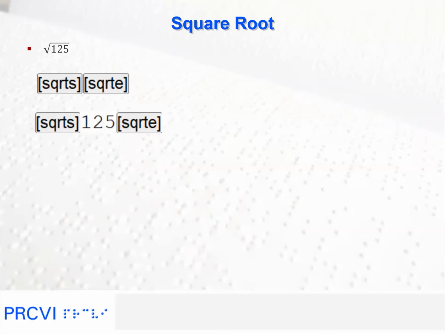To do this square root, go to Layout on the toolbar and select Math Codes. Select square root. You will see the square root codes SQRTS and SQRTE. The cursor will be in between the codes. Type 125 there. Press right arrow key on the keyboard to move the cursor out of the code. Translate it in braille.